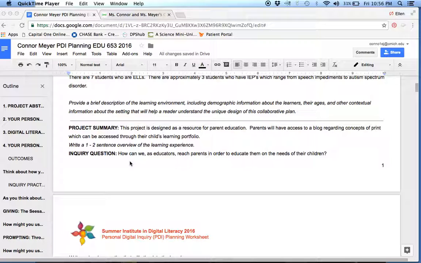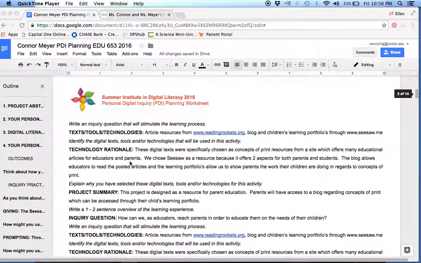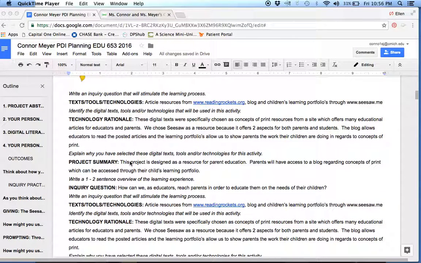And for this project, the needs that they will be educating their child on would be concepts of print. Angela and I chose concepts of print because we believe it's something that is covered in both pre-K and kindergarten curriculums. And for this, we decided to use the Seesaw application. This is a program that Angela and I both use in our classrooms currently, and so we are familiar with it.